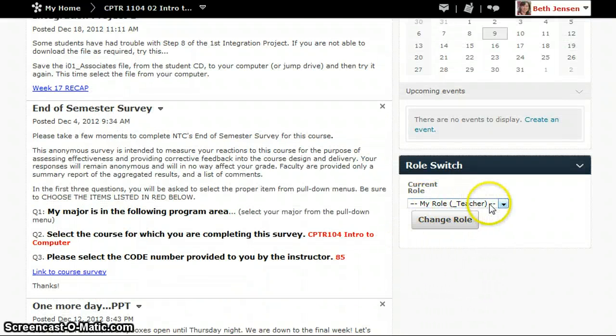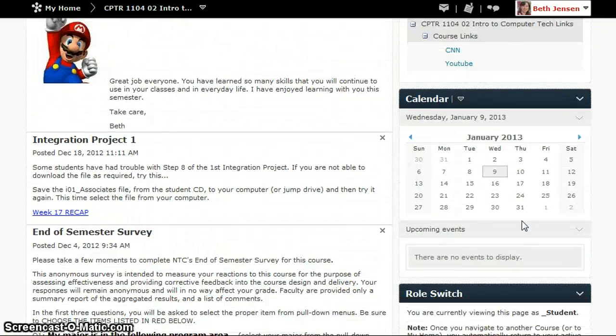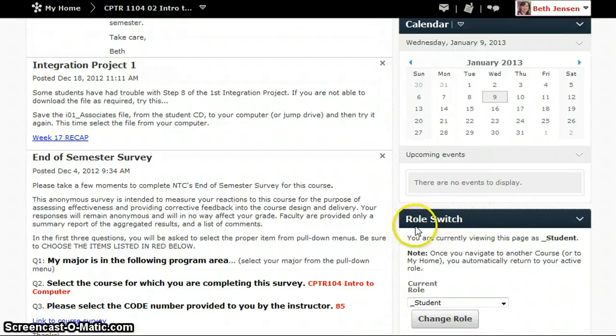Role switch allows you to change your role to the student and then click change, and then it allows you to view your course from the student perspective. This tool is somewhat limited. You don't have the same exact privileges or rights that a student would have. For example, you can't take a quiz, or you can't see specific gradebook information because that is so related to each individual student. But it is kind of a nice way to see what the course looks like from the student perspective. I'll change this back to teacher.